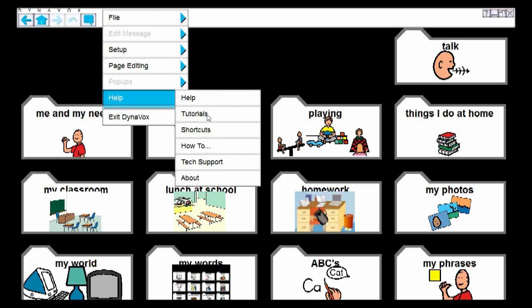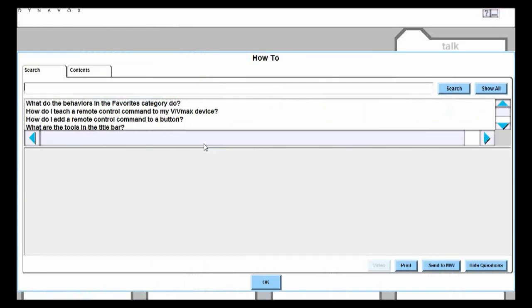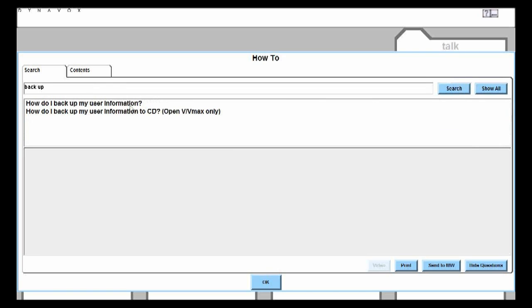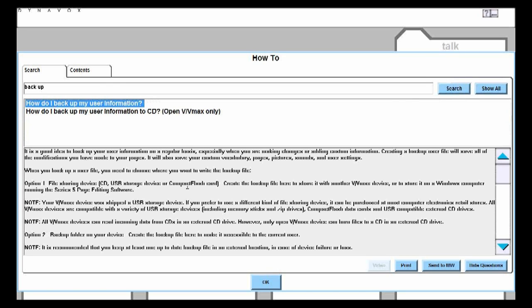There are some tutorials, some actual video tutorials that you can watch on different things that you can do. There's also a how-to, and that just means you can type in questions like backup and it'll come up with step-by-step instructions. So I'll just show you how that looks. We go into how-to, and if I type search for backup and click search, how do I back up my user information? And then you can see underneath it comes up with a whole big step-by-step on how you can do that.